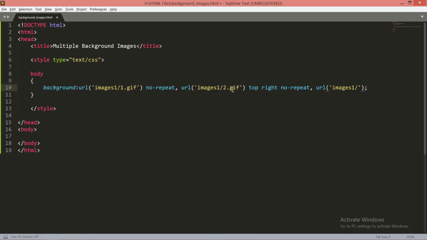I want to place the image 2.gif. Again, what direction would I like? That is bottom left, and with the help of no-repeat, it means your third image, 2.gif, will come over the bottom left corner only one time. It will not repeat on the X and Y axis.